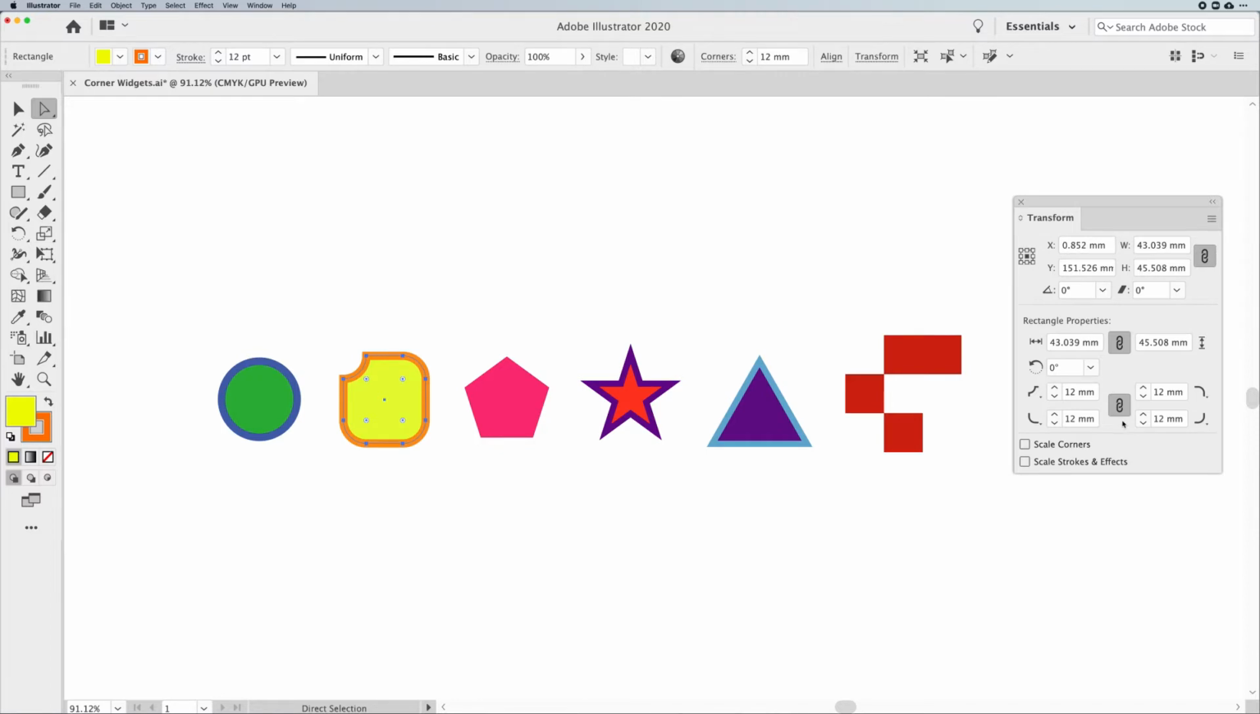Now the locking here only refers to the size. It does not refer to the style of the corner. So if you want them all the same, you will have to go into the corner type and you will have to manually adjust all of those if you want to do it this way in the transform panel. But when you adjust the size here, you'll notice that the size will be consistent across all of them.